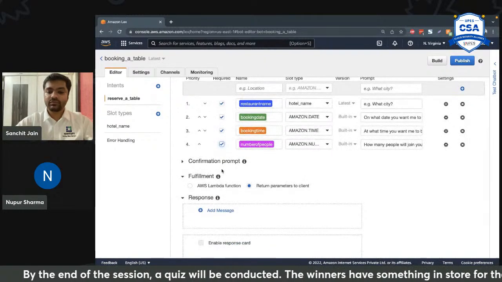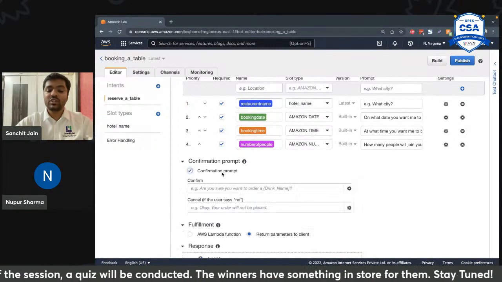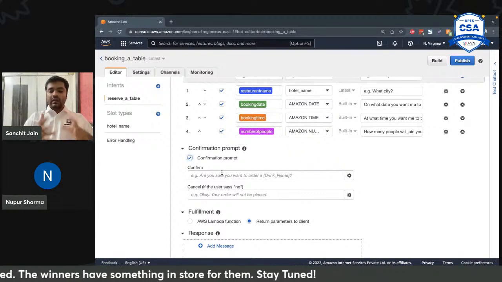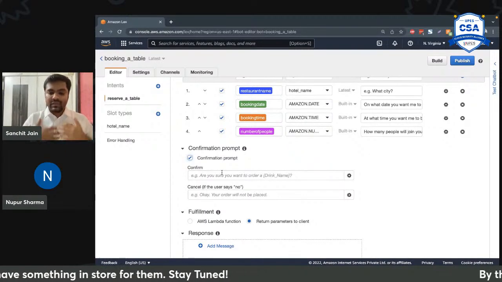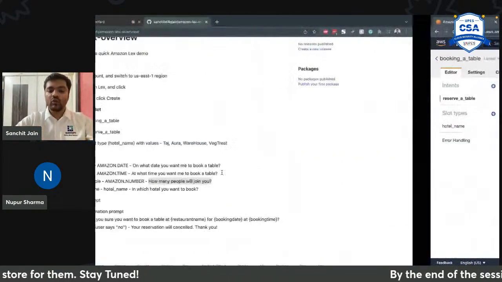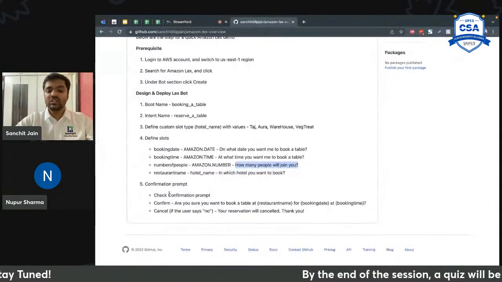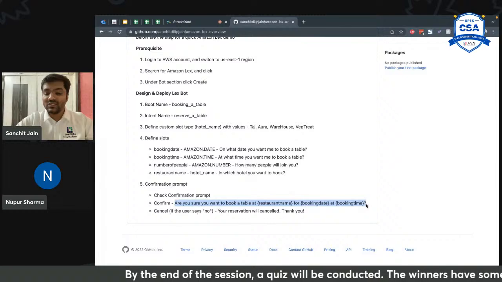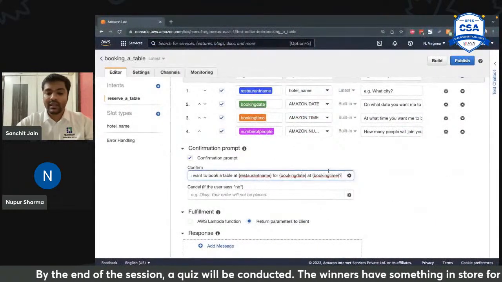Next, we'll select the confirmation pop-up. The confirmation pop-up is, after the input is given by the user, you confirm that, okay, this is what I've received. Are you sure you want to proceed? So that's what I'm saying. Check the confirm pop-up and copy this. Now, this is very dynamic, as you see here. I'll show you, one second.